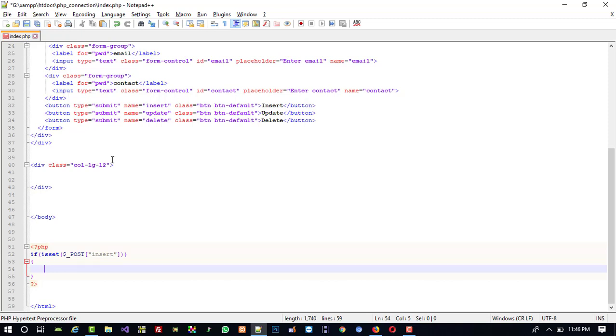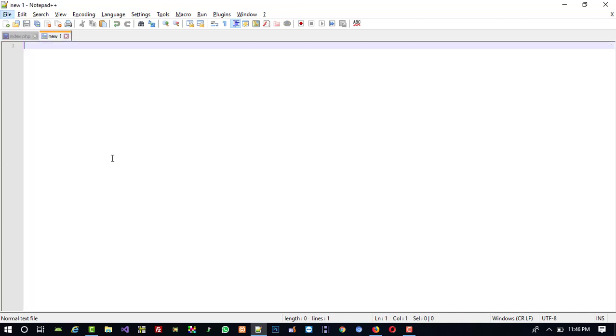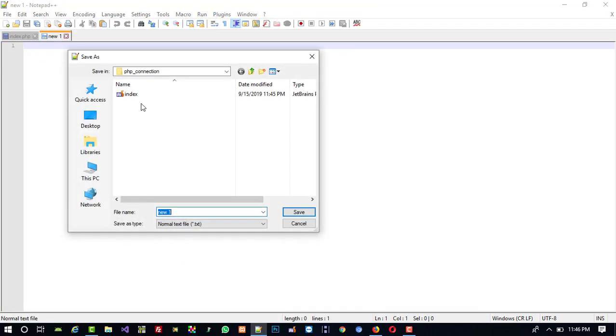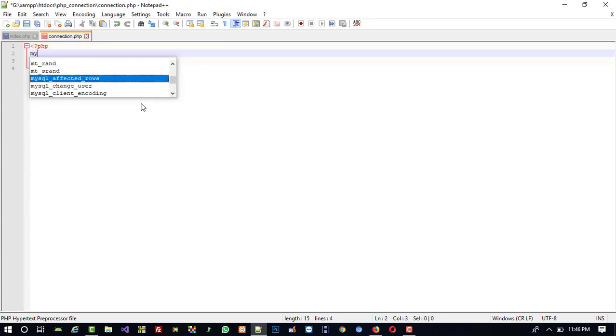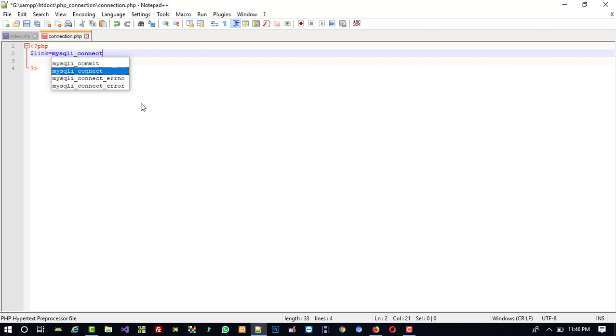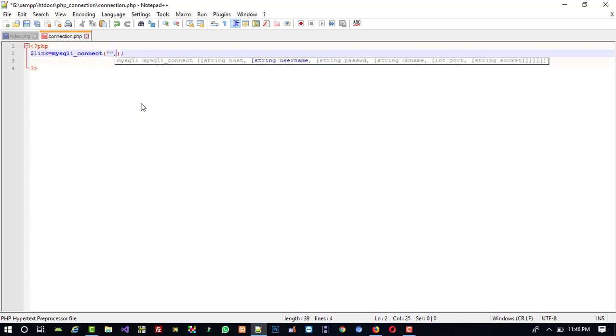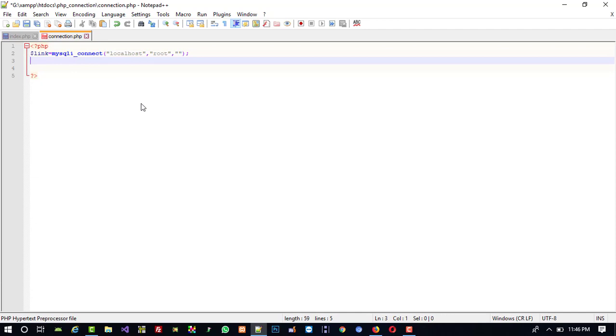Okay, now as a professional, when you are going to do any database connectivity, you need to create one connection file. So I am going to create a new file. I am going to save this file as connection.php inside my same folder, and inside this you need to write $link is equal to mysqli_connect, localhost and here root. Localhost is your server name, root is your username, and the third parameter is empty because right now we don't have any password.